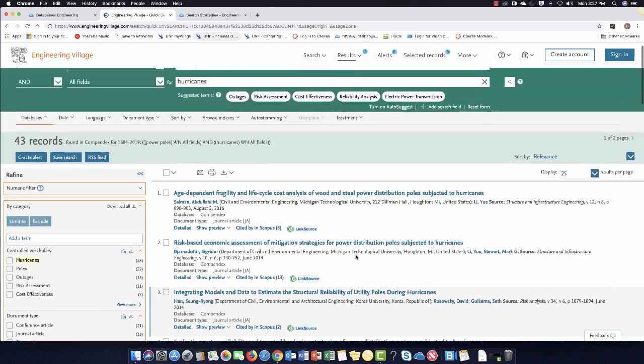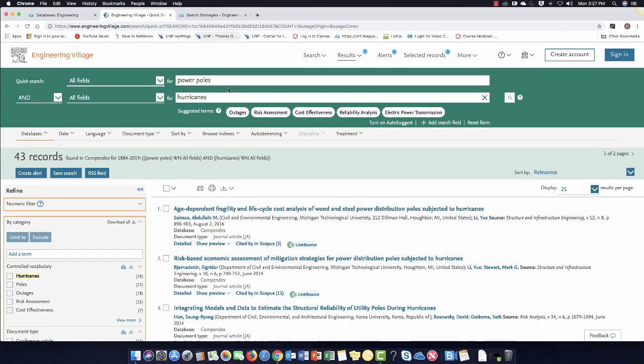And so I'm going to go back up to my top and actually add that concept in. I'm going to add it here with my power poles. Power poles and utility poles are synonymous. They're very similar concepts, mean about the same thing, and so I'm going to combine them together using the OR operator, which tells the system either power poles or utility poles, I don't care which, but one of those has to be present in my record.